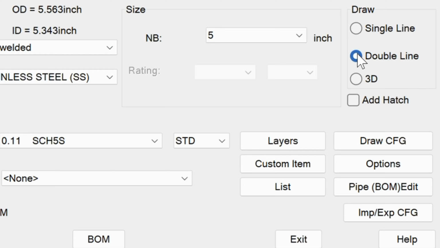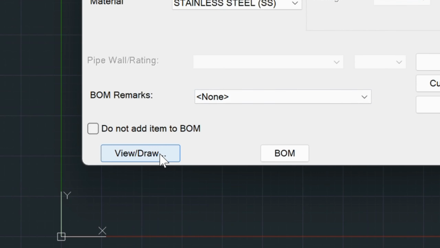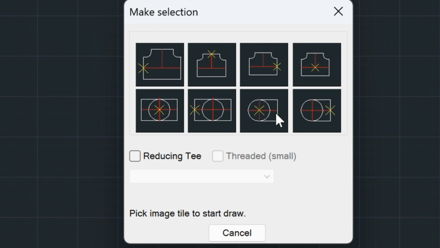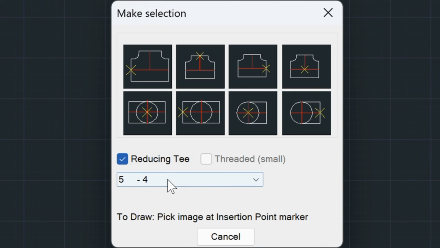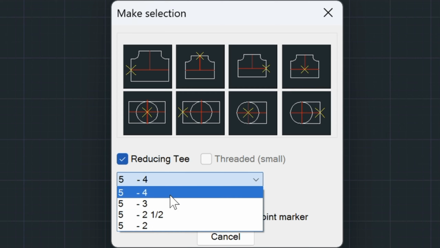I'm using a double line. I'm selecting the T here. We'll come down and choose View Draw. From the secondary menu, you can select how you want to insert this T. Here, for example, the center point option. You can also choose reducing T's in this pull down here. So let's just choose this one here.